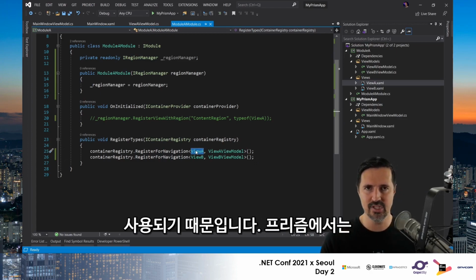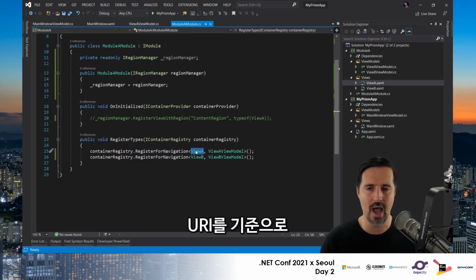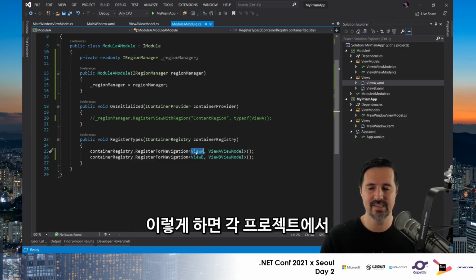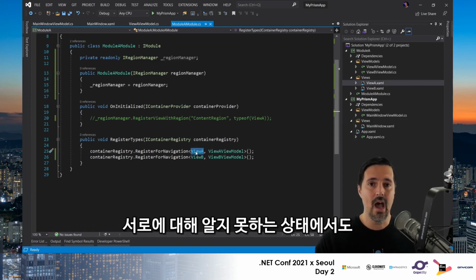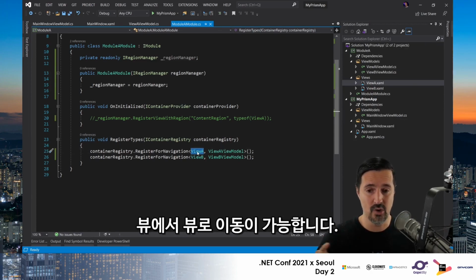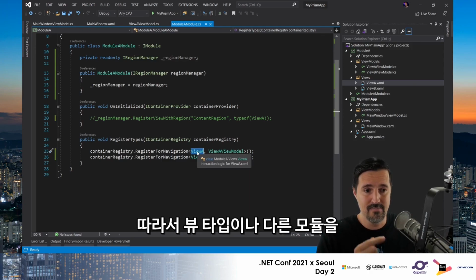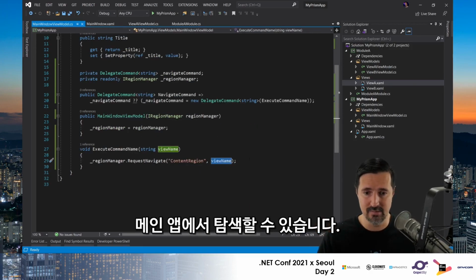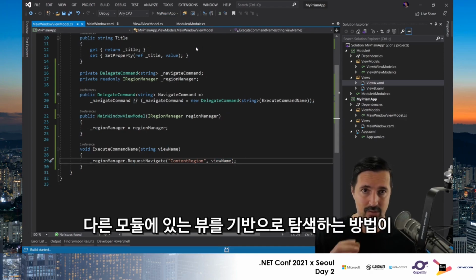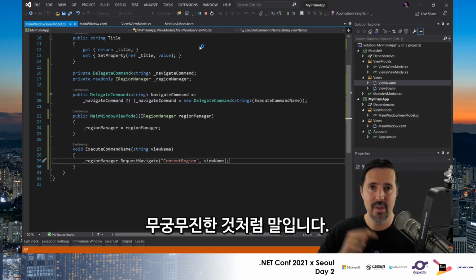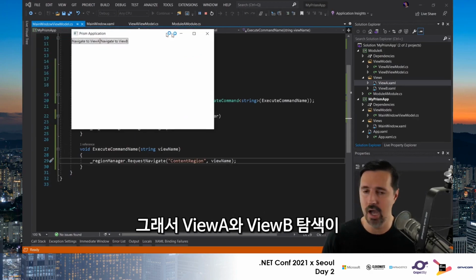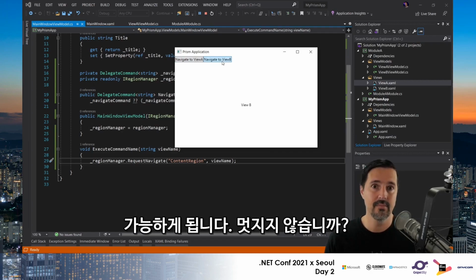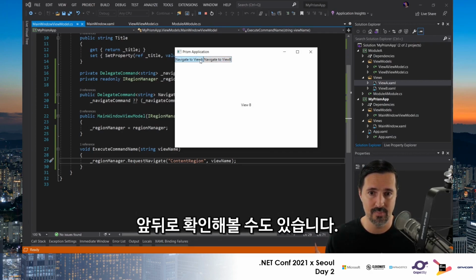Right, so in Prism, you are navigating based on URIs. We're using a URI to navigate around. And so this is going to let us navigate from view to view without each project knowing about each other. So I will be able to navigate from the main app without ever referencing the view type or another module. Like we are completely unlimited on how we want to navigate based on views that exist in other modules. So navigate to view A, there it is. Navigate to view B. Beautiful. Check that out. Back and forth, back and forth.